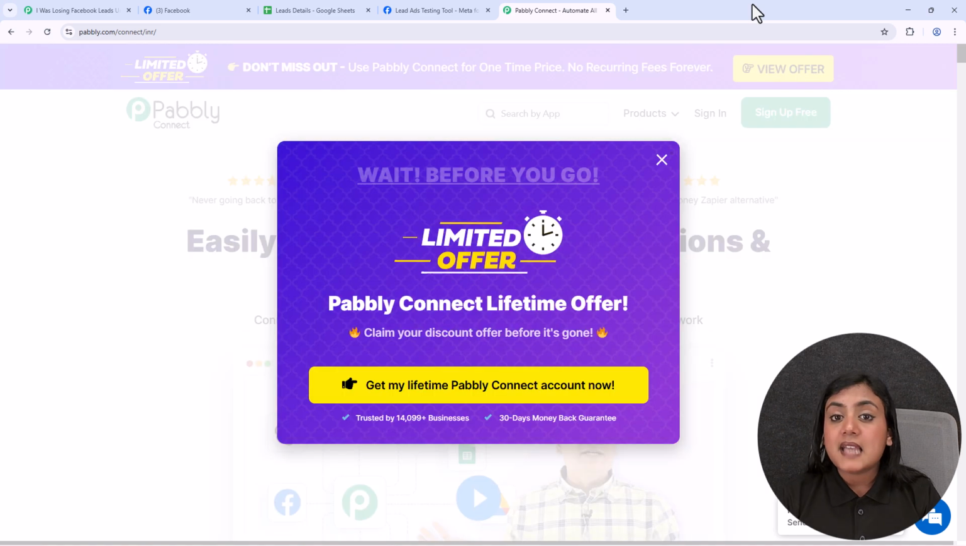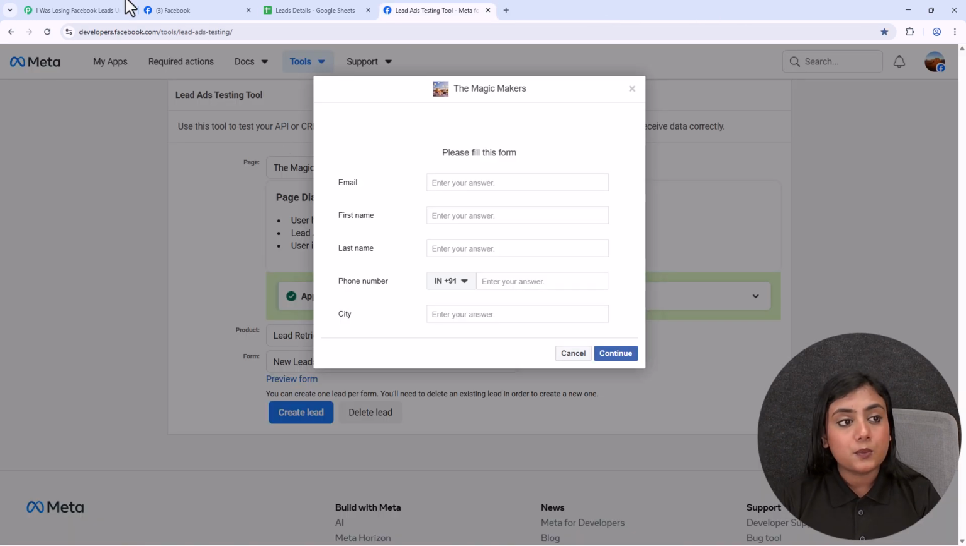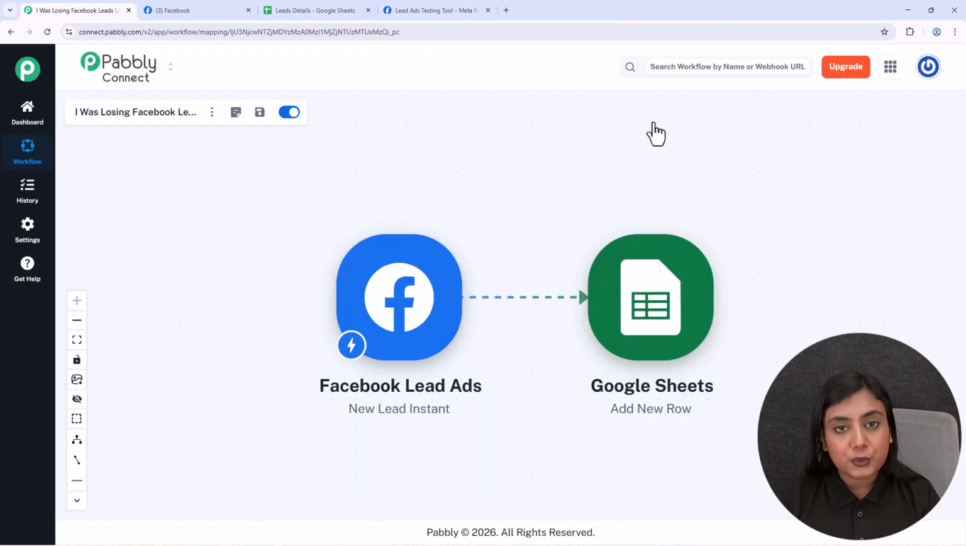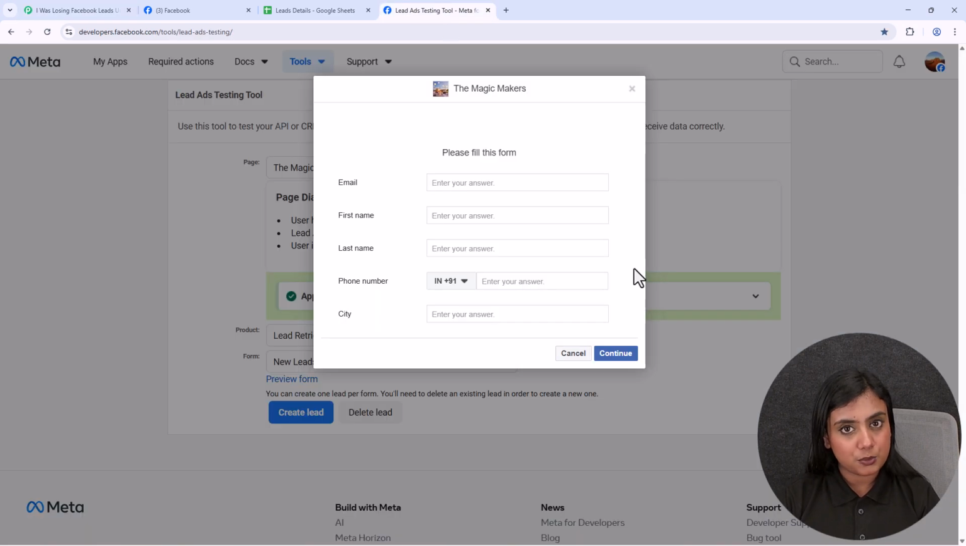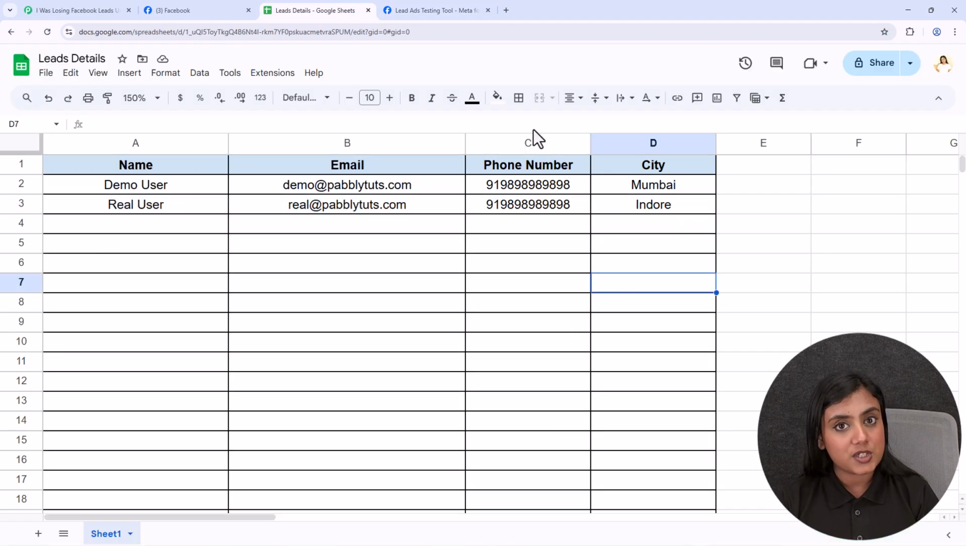Okay, then sign in and then you have to create this workflow that I have created. With the help of this workflow, you will automate the system. Let me show you how this automation is going to work. I will generate a Facebook lead using Meta's lead ads testing tool and check whether that record is automatically created in my Google Sheets or not.